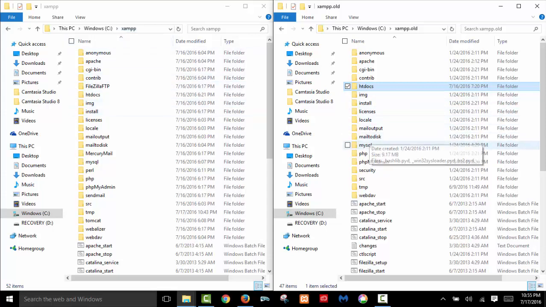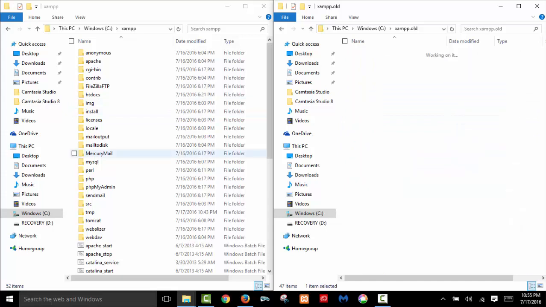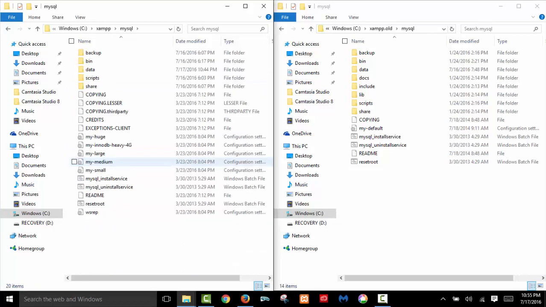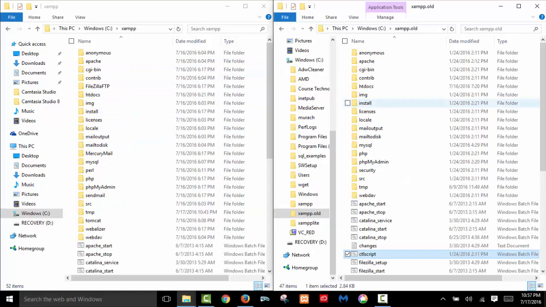Then I'm going to go to the MySQL folder on my XAMPP old and my MySQL folder on my XAMPP new. And you're going to go ahead and take the data folder and you're going to move it or copy it to your data folder that's on your new installation. This will move all of your databases that you may have created. I'm going to go ahead and close my XAMPP old installation.